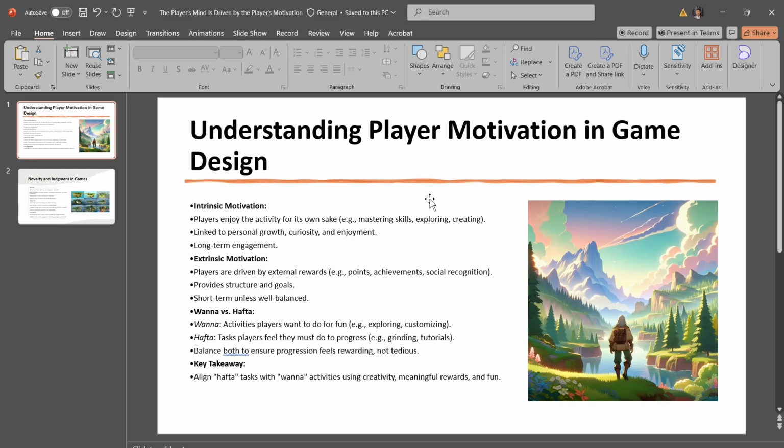The balance between these types and how they influence the player's experience plays a crucial role in game design. Intrinsic motivation comes from within the player. It's a natural enjoyment or satisfaction a player feels while engaging in an activity.